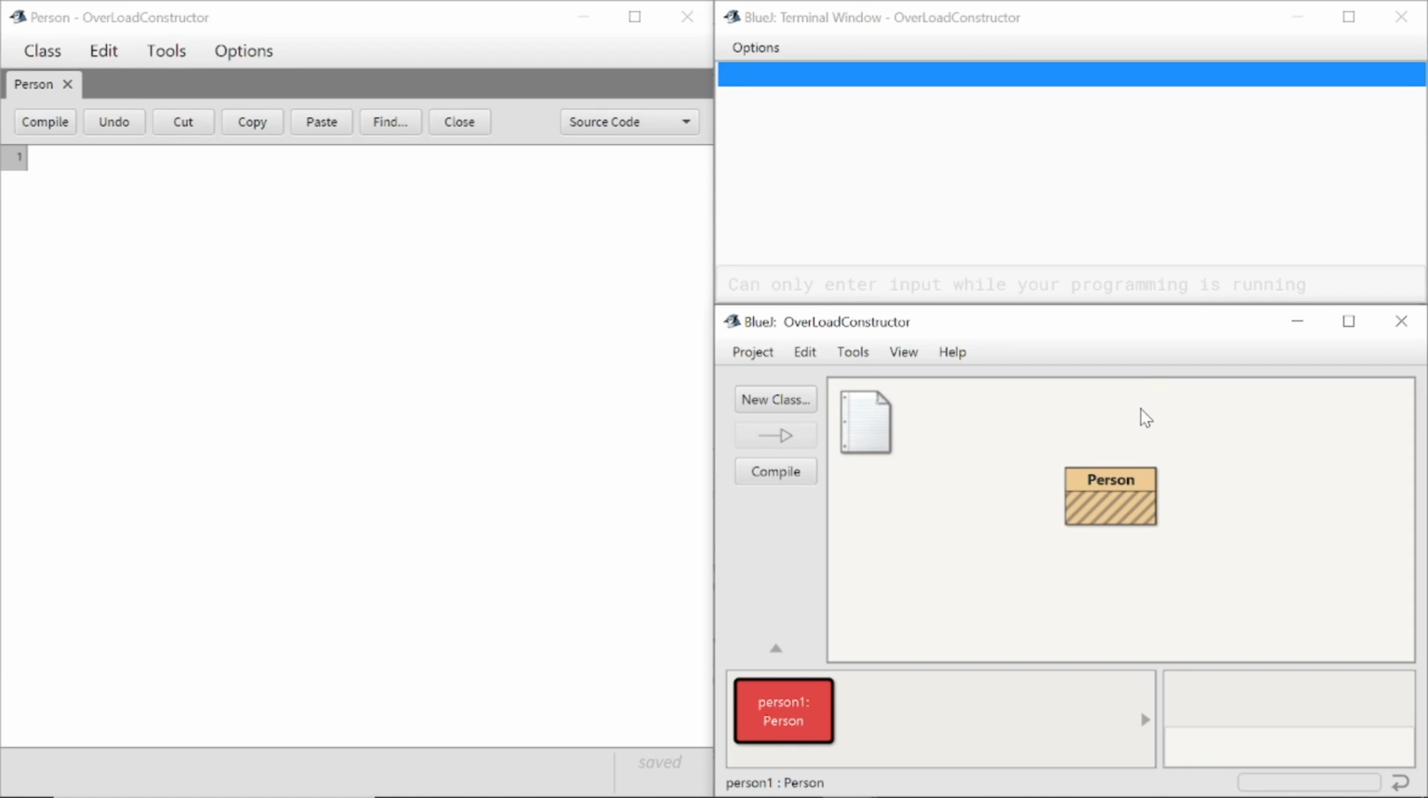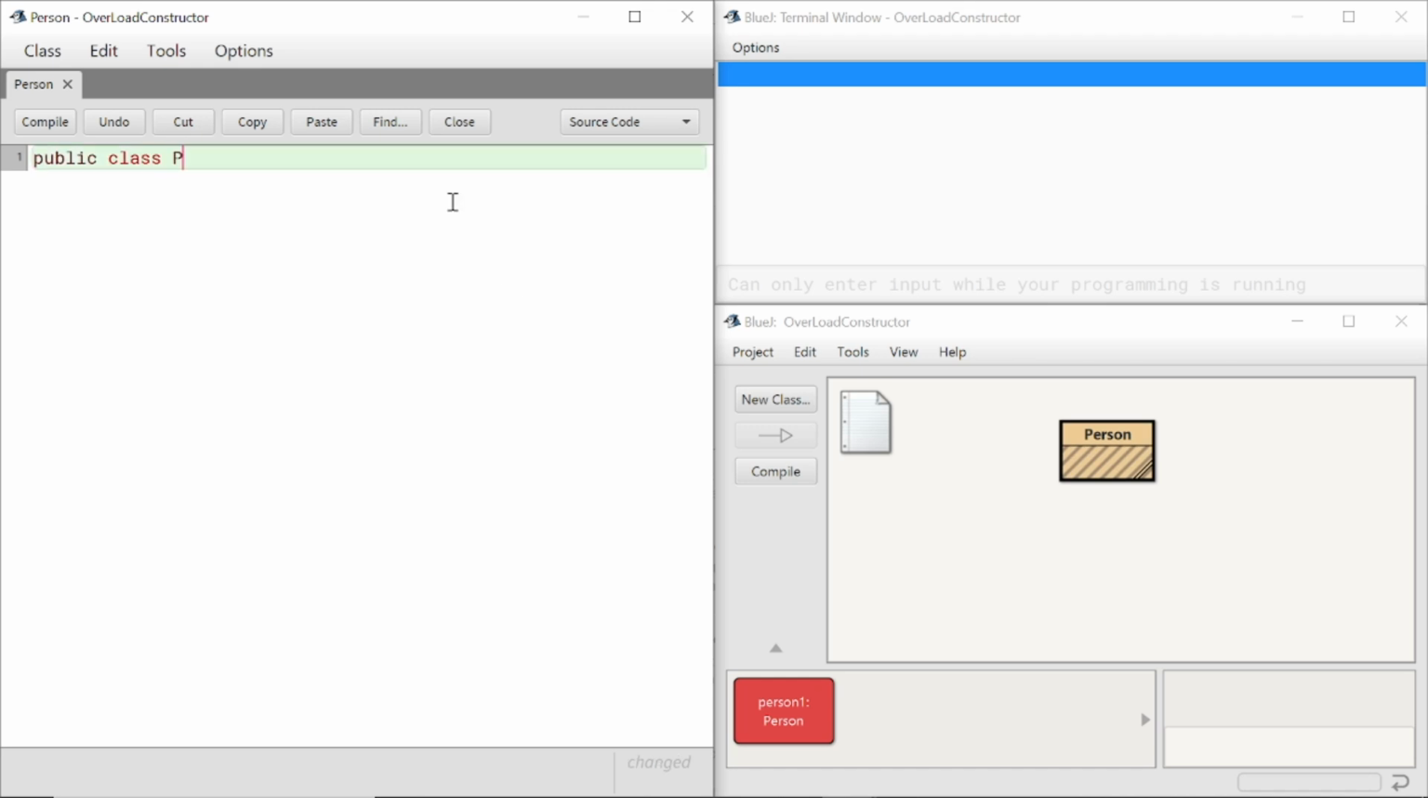What's going on, guys? So in this video I'm going to explain how to overload constructors in Java. This is a class that I've just created but haven't filled in yet. So let's first fill in this class. That's public class Person, and this is the one we'll use to demonstrate constructor overloading.